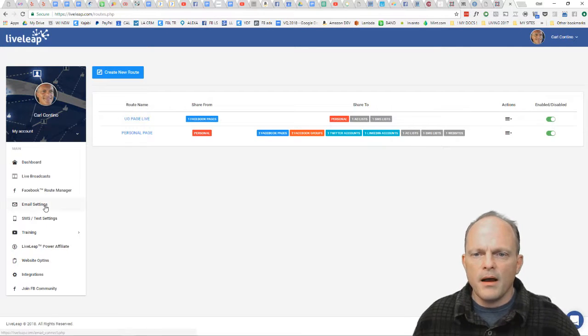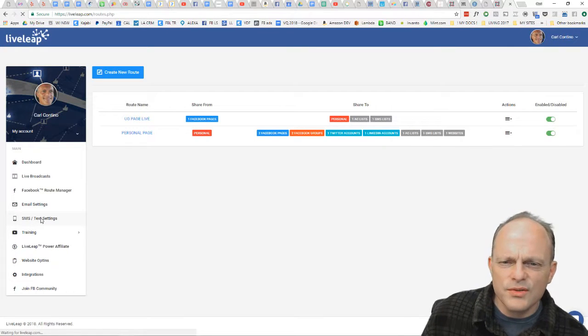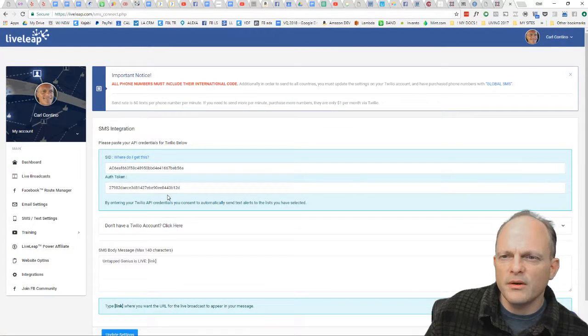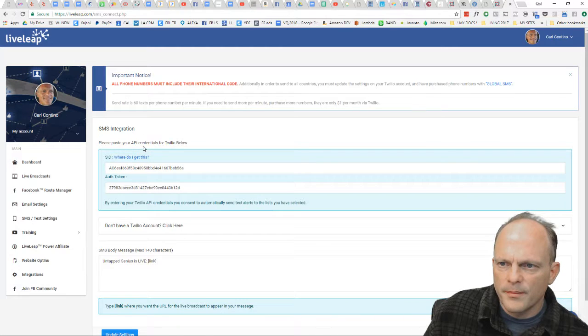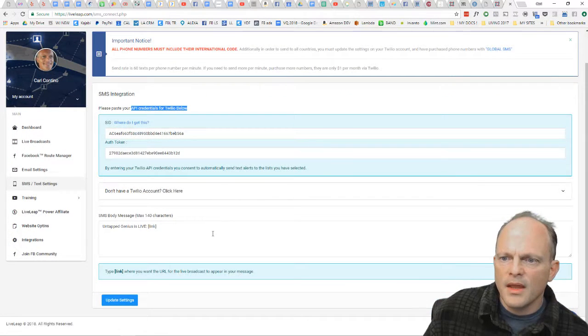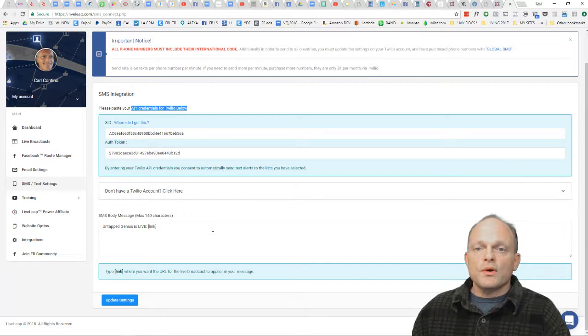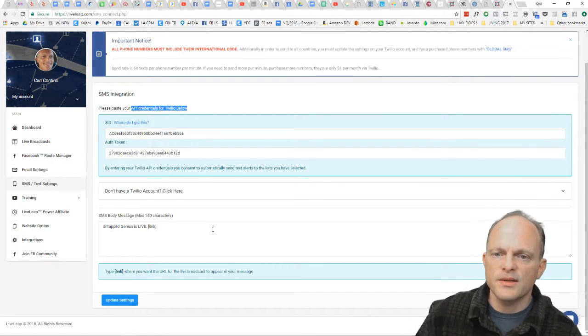So that's it. The last thing I'll show you is the initial setup for the SMS text settings. I think it's with Twilio. You have to have a Twilio account, and you've got to get the API credentials for Twilio as well. You set up a phone number there, and that's the phone number source that people will see when a text message gets sent to them.